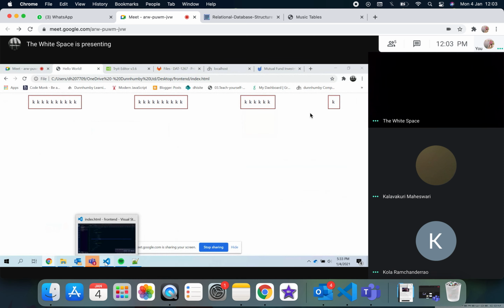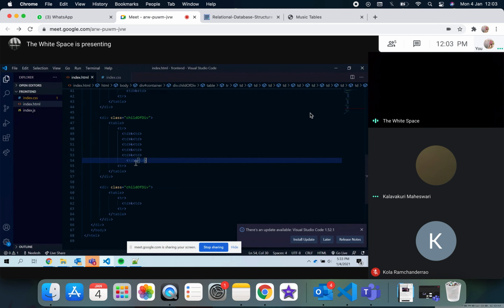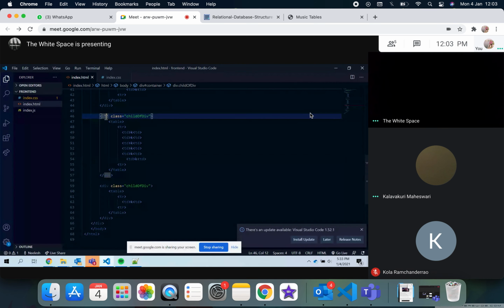So now there are just four, and if we remove margin auto, and I removed the margin, right, and I'm again now adding more tables.